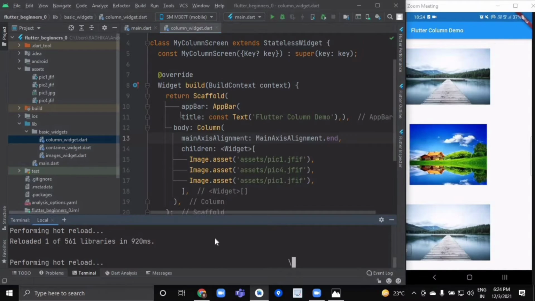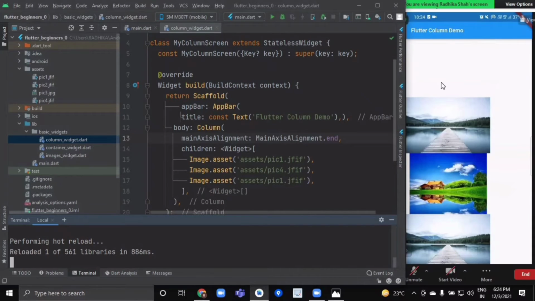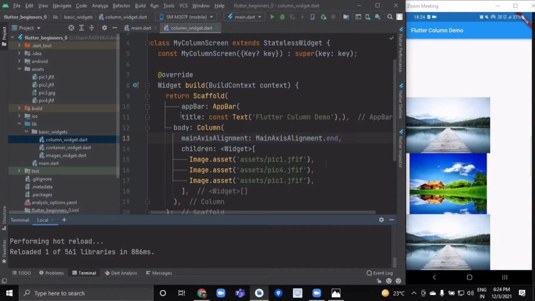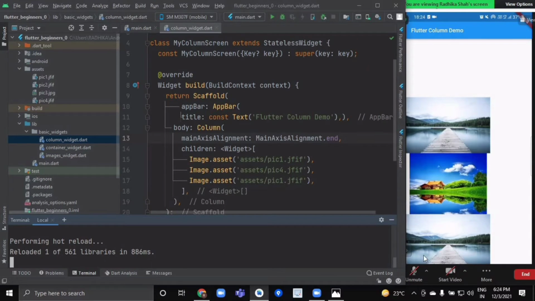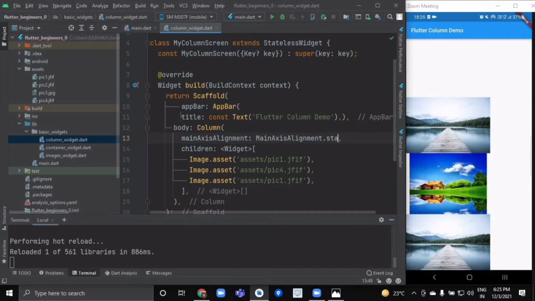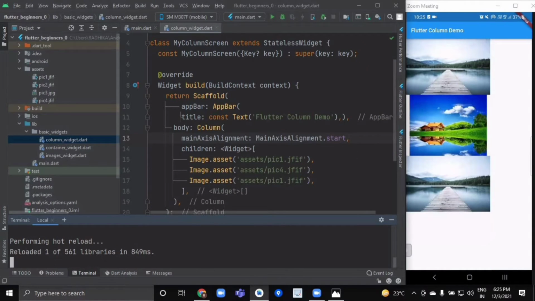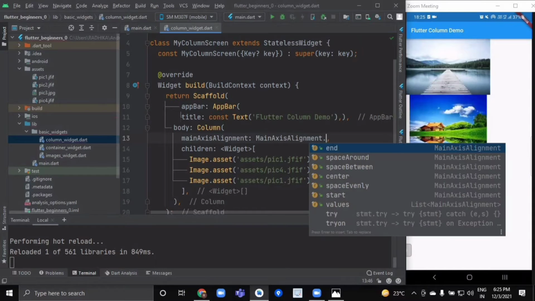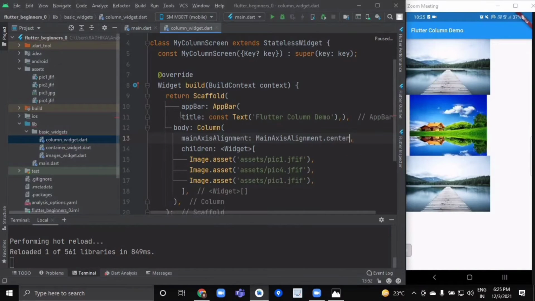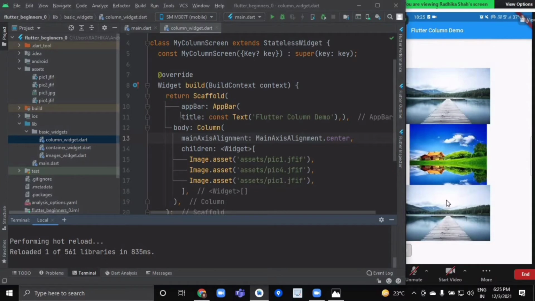Now if we hot reload it, you can see that the end of this main direction was here, so it has put all the elements of our column widget together, close to the end of our device's screen. Similarly, if we make it start, then it will go in the upward direction, again close to each other without any space. And simply if we make it center, then it will be between top and bottom, but they still stick together.